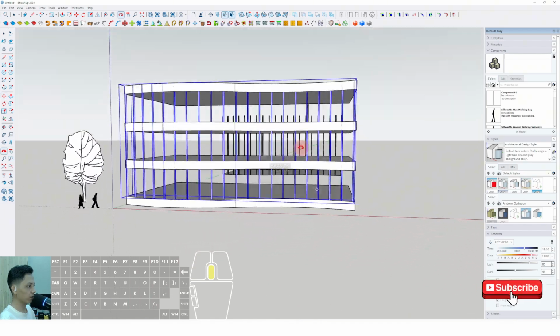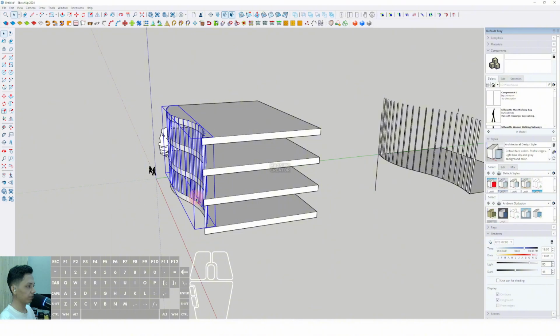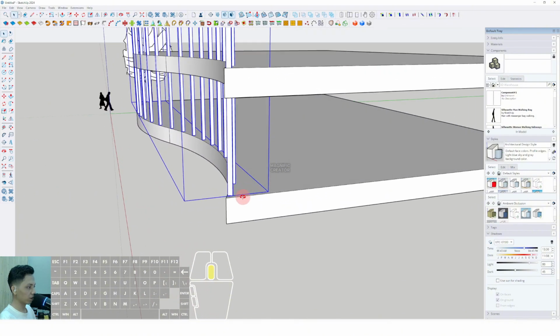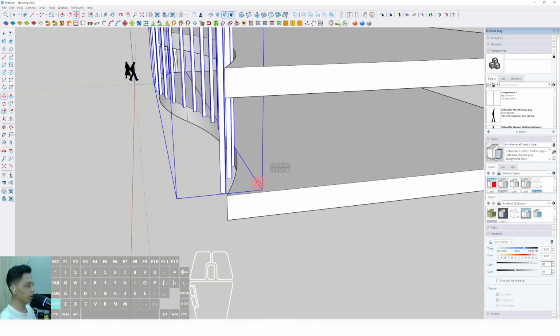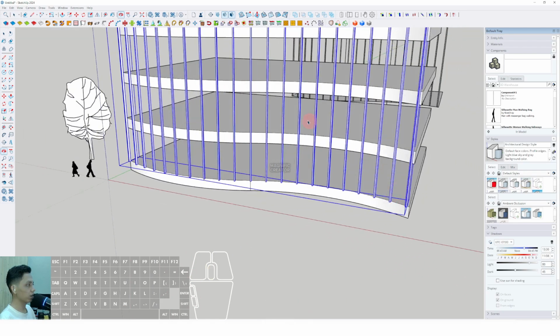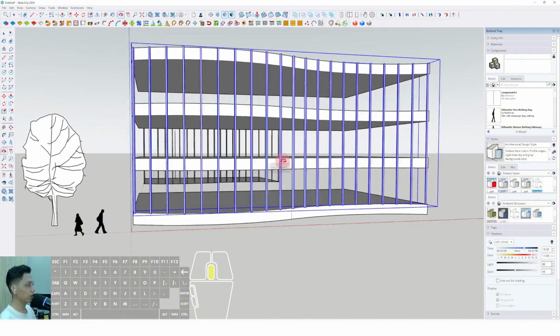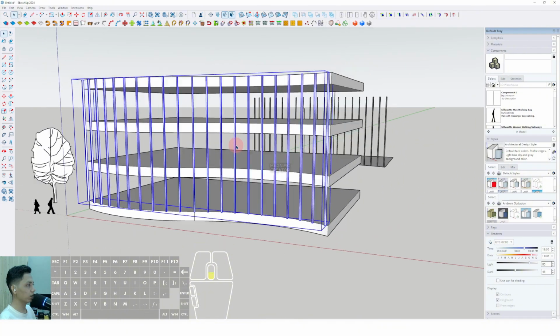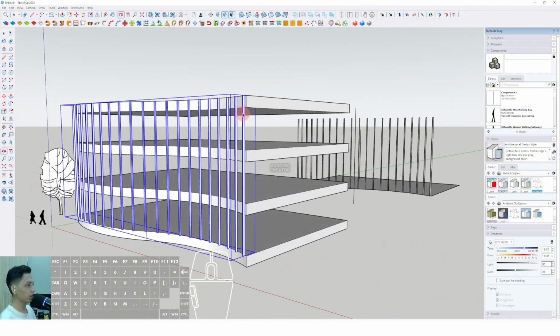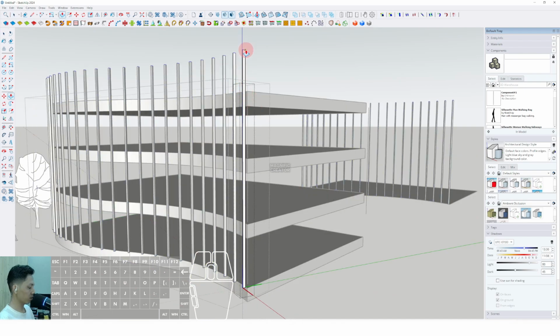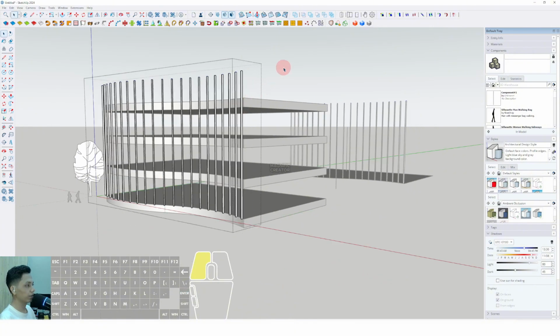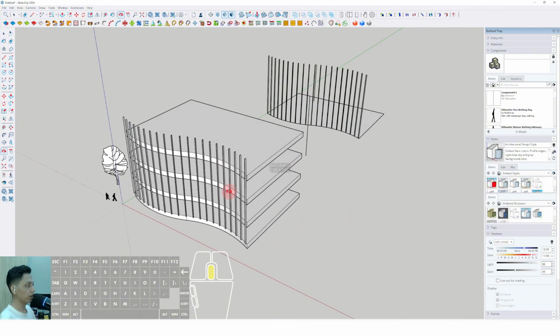Okay, so we can get the result about it, and it depends on us if we want to make it be a front facade of this commercial building. You can move it to the front. Okay, and you can also extend again to the upper position around 3 meters approximately, and it's done.